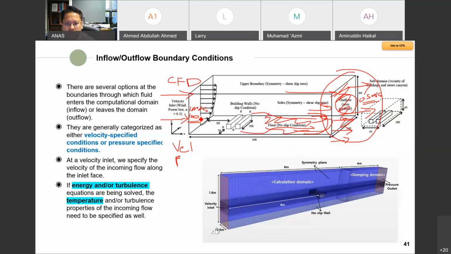you have velocity as the inlet. Okay, so you can see here, wind power law 0.3. So this is velocity inlet. And you have pressure for the outlet. And for the upper boundary, it is symmetry. So they set the shear slip to be zero. And then you have floor, which is a no slip condition. Okay. And then you have sides, which use slip equals to zero. Right. Okay.